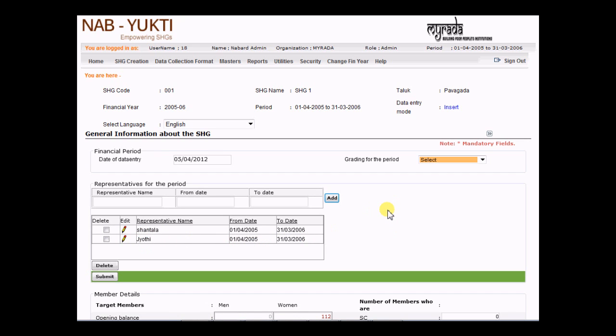One word of caution: whenever you click add, it only means that the data is saved on this page itself. It has still not gone to the database. So anywhere in Nabyukti, if you would like to save something to the database, you have to click on submit. Submit is a button which will save the data to the database.